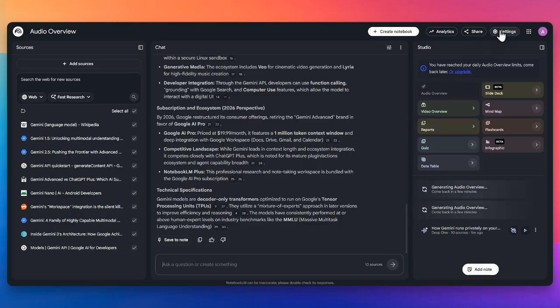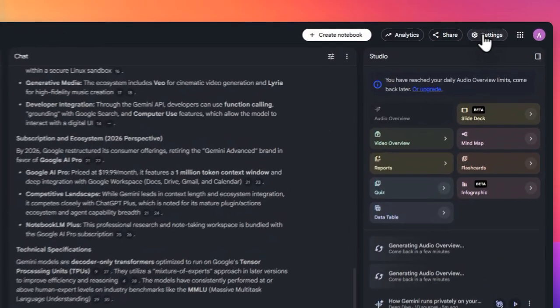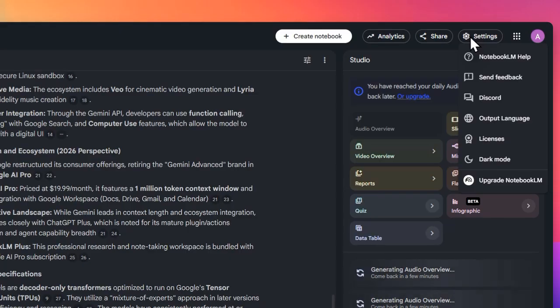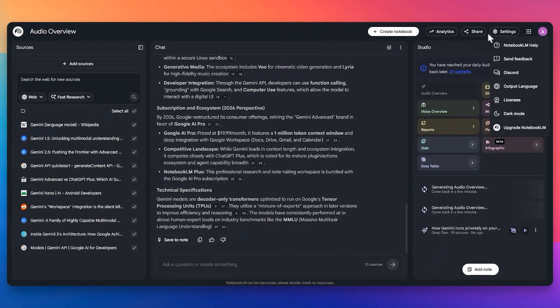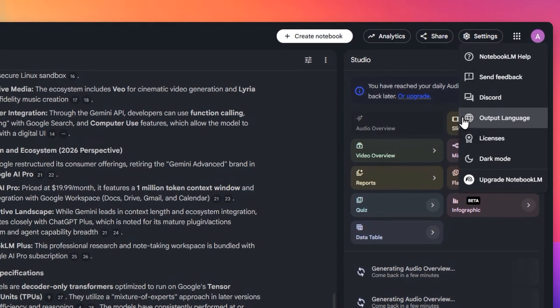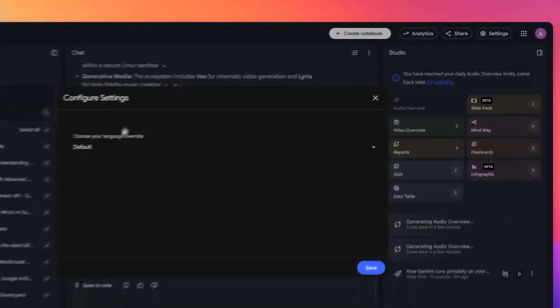Depending on the current version of NotebookLM, language controls may be found within the notebook settings or other configuration options. Open the Settings panel and look for a section labeled Output Language, Language, or a similar language preference setting. Click on the language selector to view the available options.